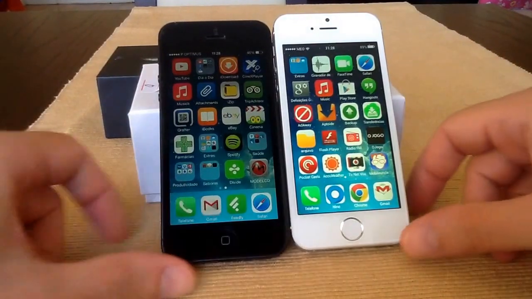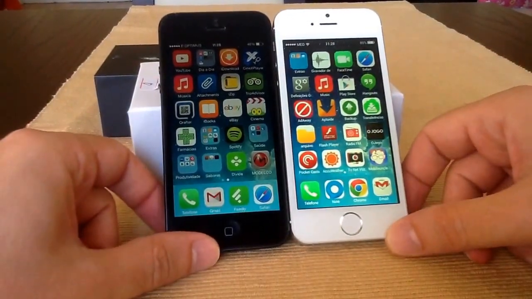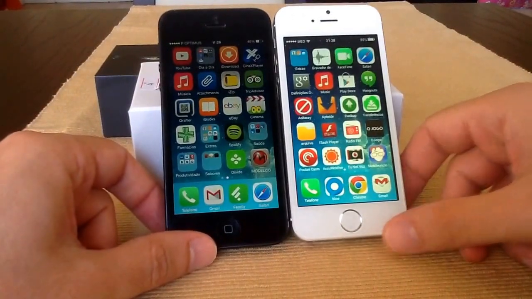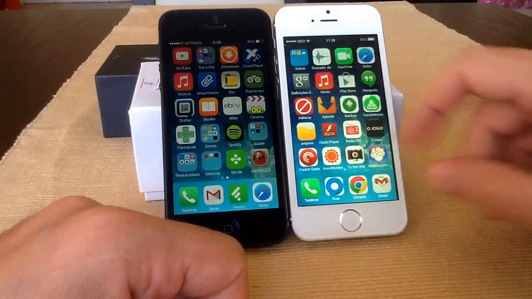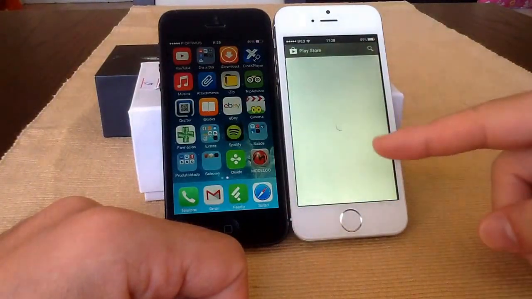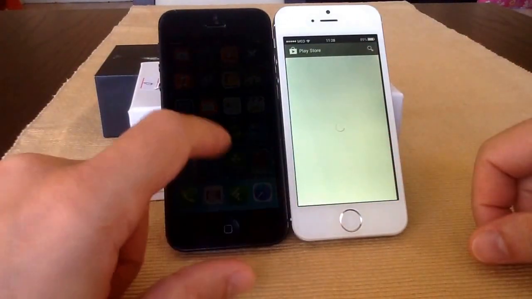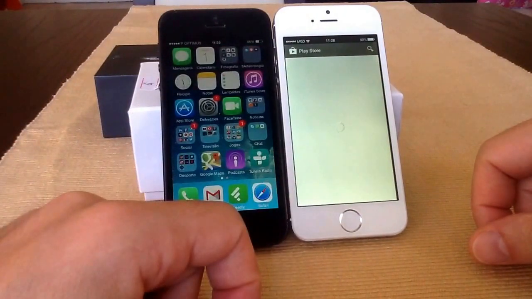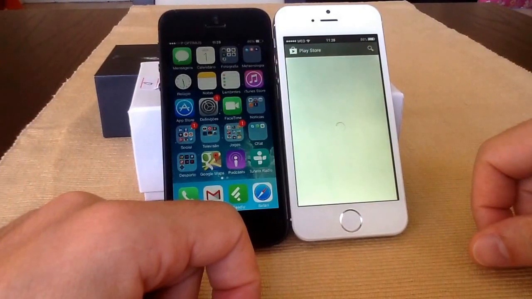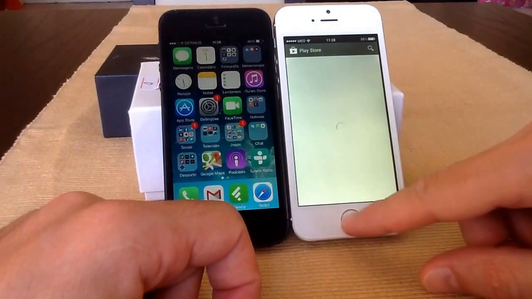Okay, so back to the differences. Well, you have Play Store, and it is a working Play Store. You can check on that. Well, at least it was a working Play Store. Just kidding.